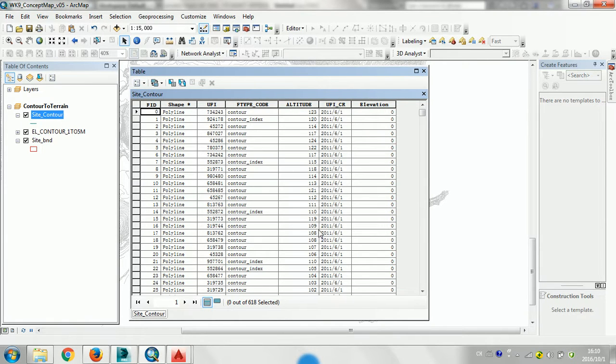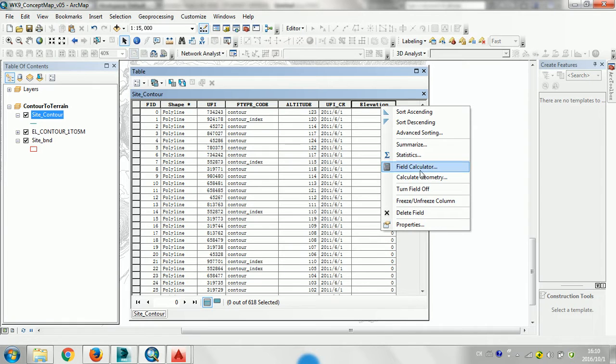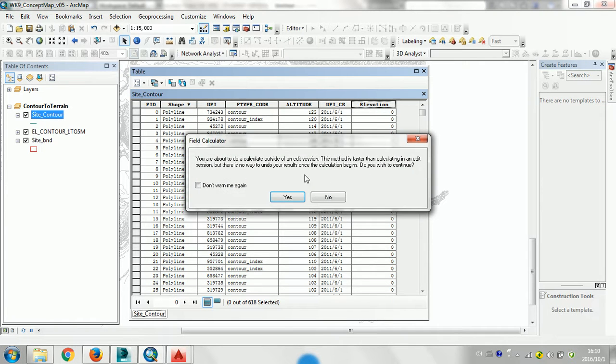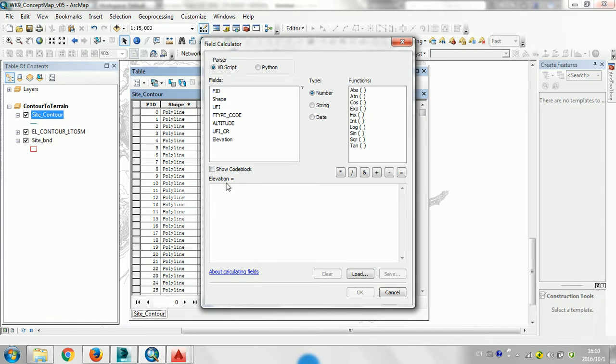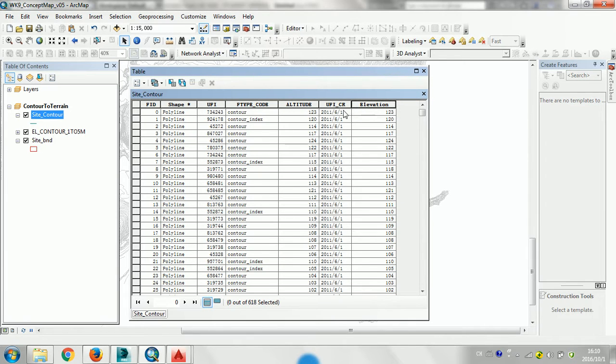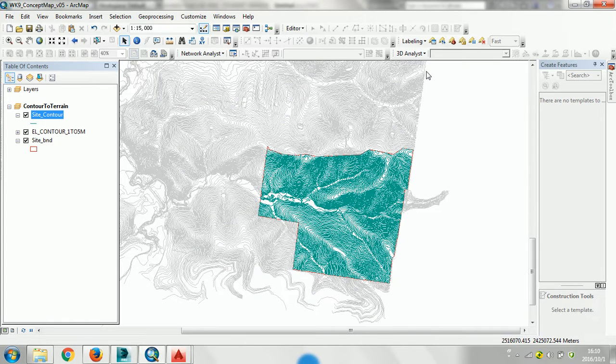Okay, and next what we need to do is copy all those altitude data to this new elevation field. What we can do is simply right click and use the field calculator. So in this form here, we can just say elevation equals altitude, double click, and OK. So basically, all the data from altitude got copied to elevation. So now we close that.